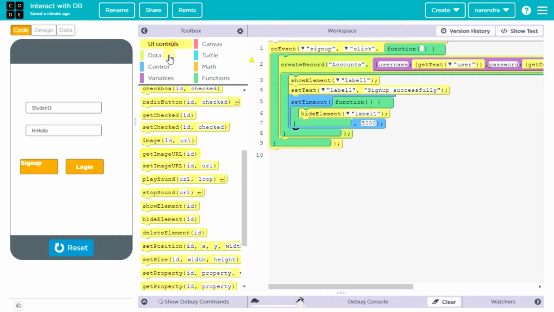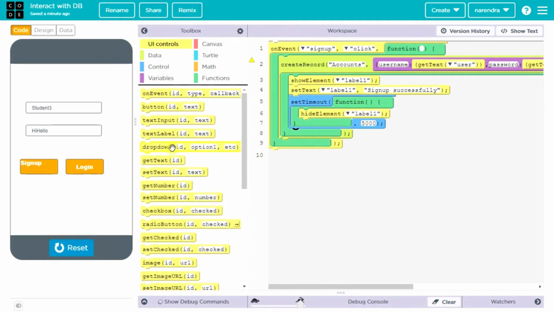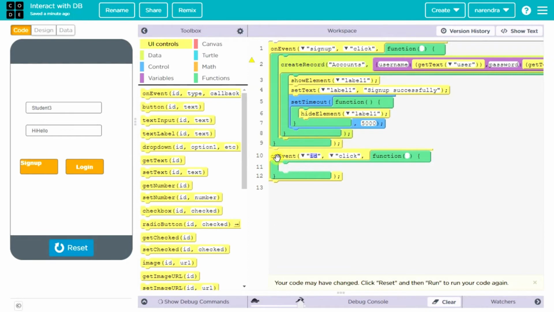Create one more event. This time I am going to create an event for the login button whose ID is login. So this is the code for the sign up button, and now I am going to write code for the login button. Once the user logs in, it has to read data from these two fields and compare the data with the existing data in the table.